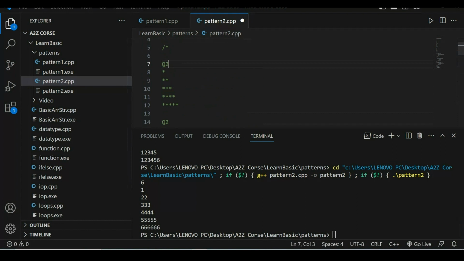Because in the previous video we already discussed this. So guys, this is our video, and more pattern logics will come. This is the basic. Now we are going to some complex patterns.